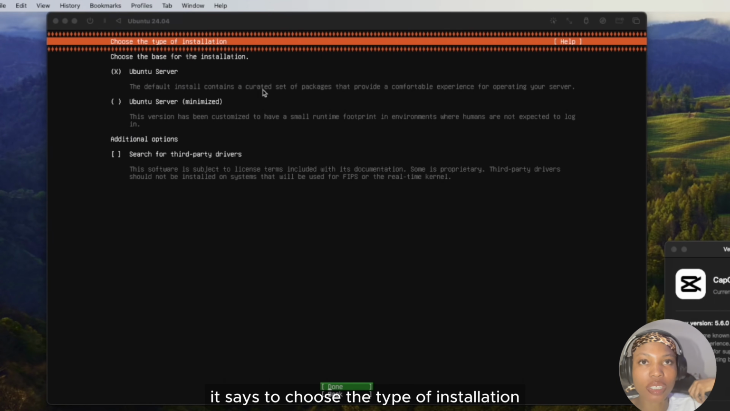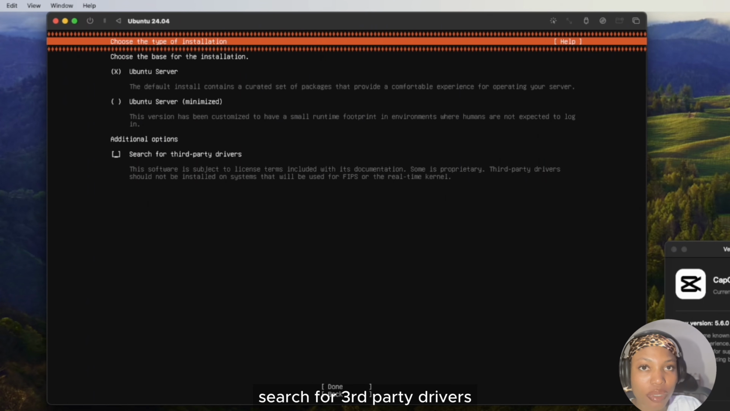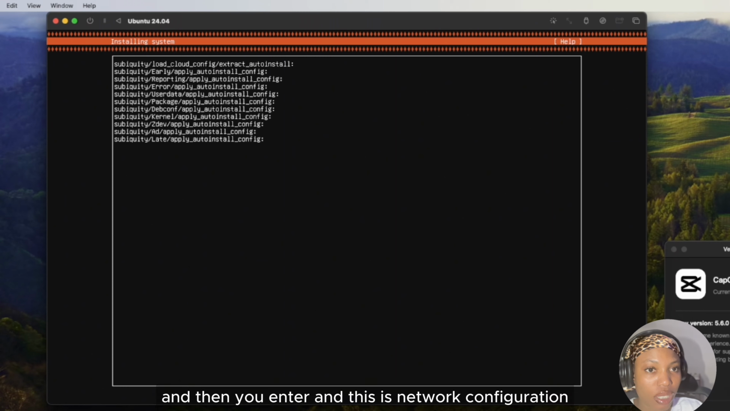In the next section, it says to choose the type of installation. We're going to leave it as Ubuntu Server, and we are going to be adding additional options. Search for third-party drivers. So you just click your space key to select and then move down to Done, and then you enter.